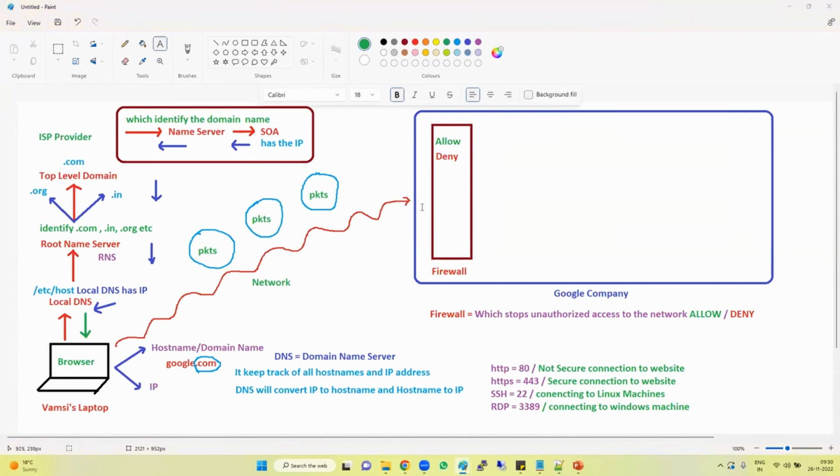And the firewall will allow the packet directly without checking it? No, there will be a check happening. The firewall will say, hey packet, open up and give me the information. The Google company will put some rule in the firewall saying that anything which is coming from HTTP, deny it, HTTPS, allow it.